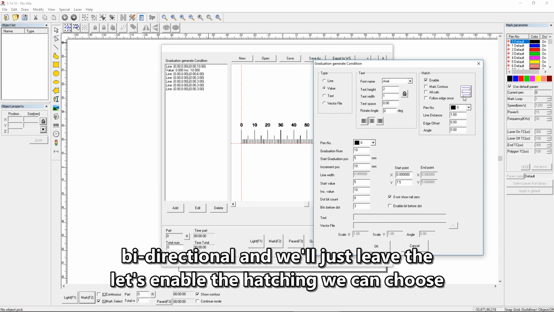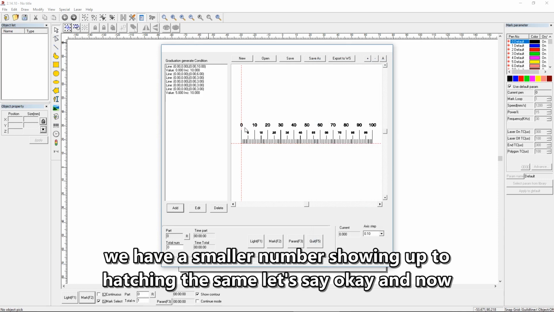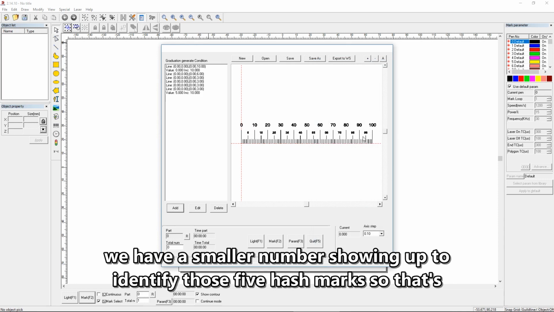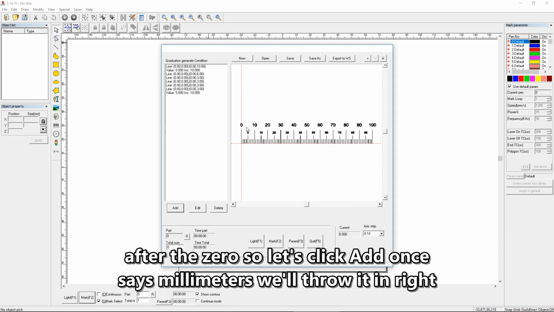We can choose bidirectional, and we'll just leave the hatching the same. Let's say okay. And now we have a smaller number showing up to identify those 5 hash marks. So that's pretty good. Now let's add our text that says millimeters. We'll throw it in right after this 0.